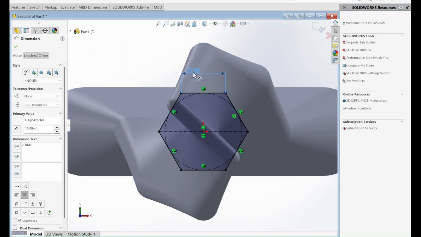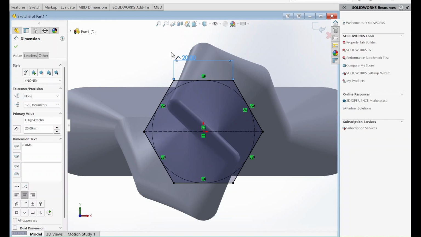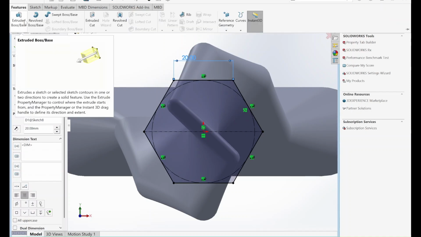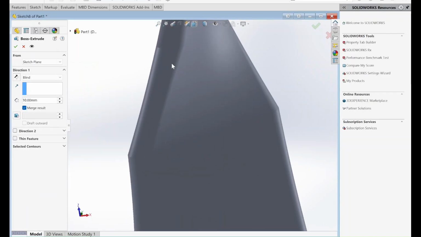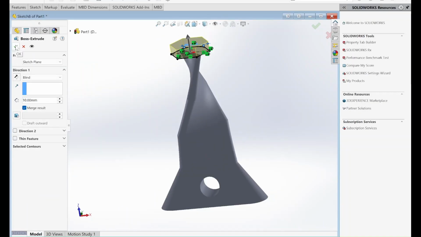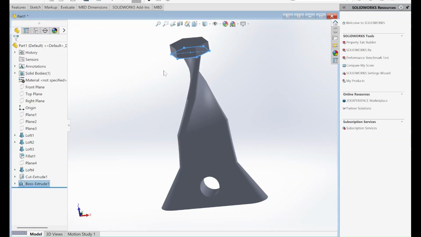Okay, 15, and let's go. Okay, so 20 mm it is, and what we will be doing is extrude the post about 10 mm. Done. Good, perfect, looking perfect.